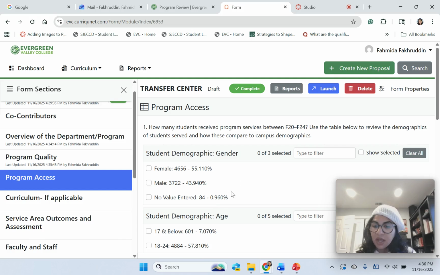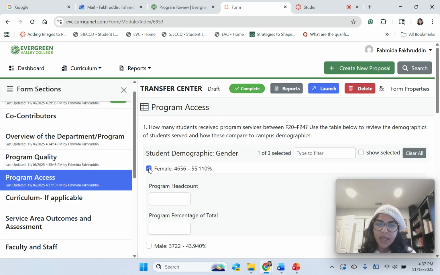So in the template, I gave you the data. You can see there are 4 columns in the Word doc. And of the 4 columns, the last 2 columns were for EVC data, and the first 2 columns are your program's data. So the EVC data you are seeing here is already pre-populated in CurriQunet. So you don't have to worry about entering EVC's data. You just have to enter your own data. So for entering your own data, you just check the box for each data point, and then you just copy and paste your program data from your Word template here.